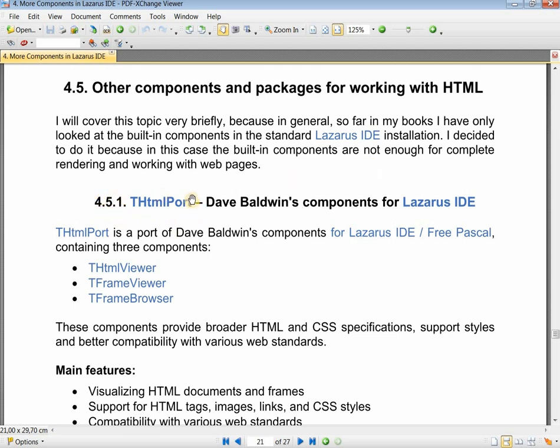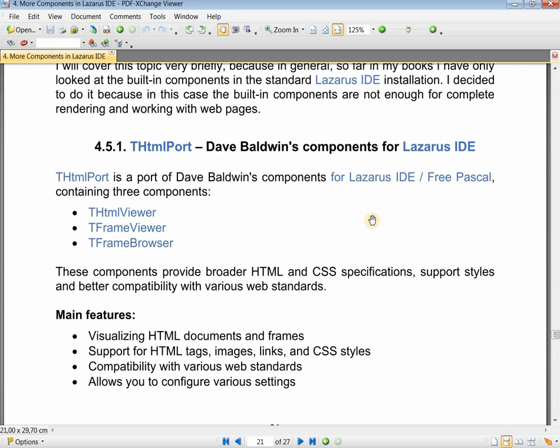The first such package that we will look at is Dave Baldwin's HTMLPort for the Lazarus IDE. HTMLPort is a port of Dave Baldwin's components for Lazarus IDE Free Pascal, containing three components: HTML Viewer, Frame Viewer, and Frame Browser. These components provide broader support for HTML and CSS styles, specifications, and better compatibility with web browsers.